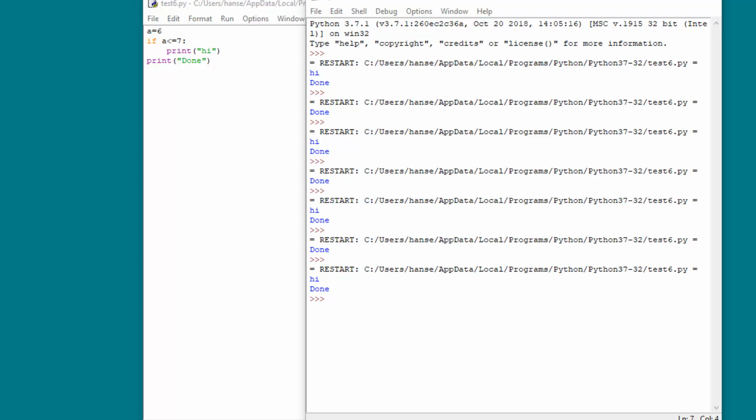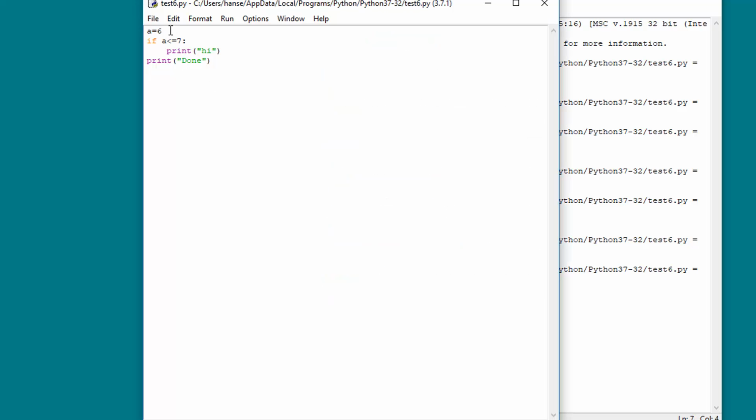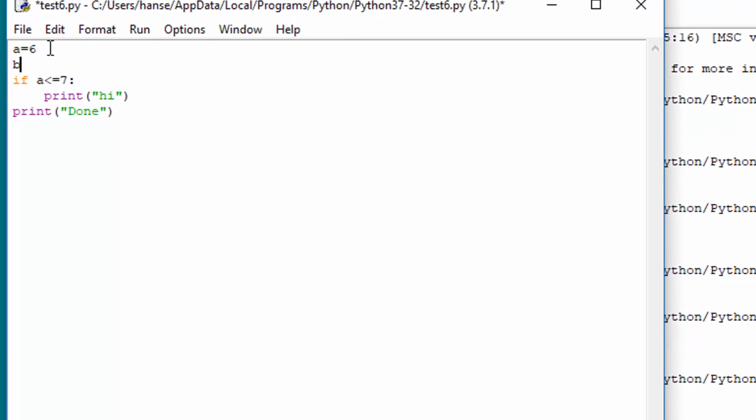Now I want us to look at the logical operators. There's three of them: and, or, and not. And to make this example a little easier to understand, let's add another variable here. Let's add b. Say b equals 3.